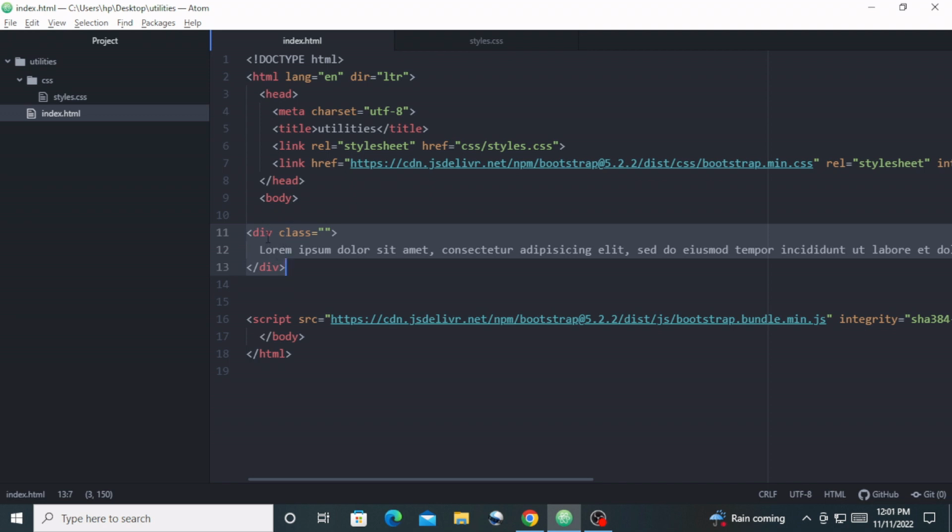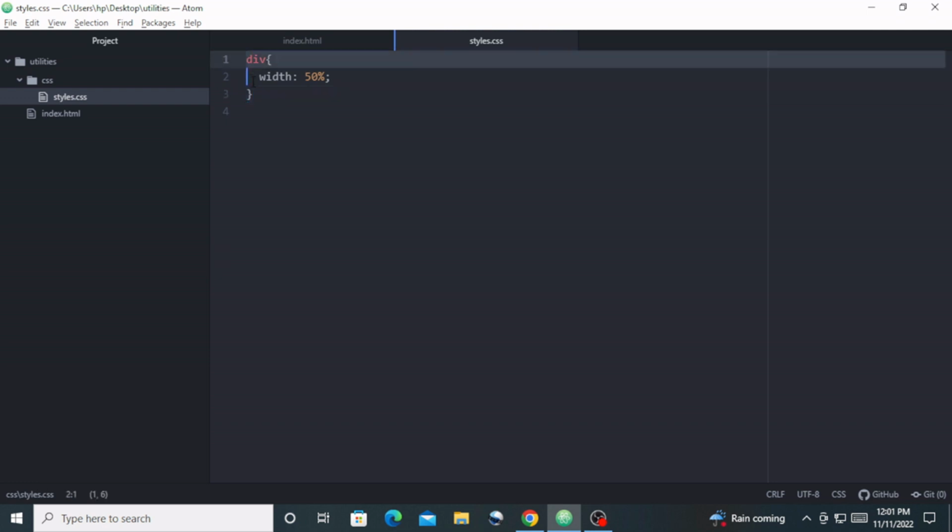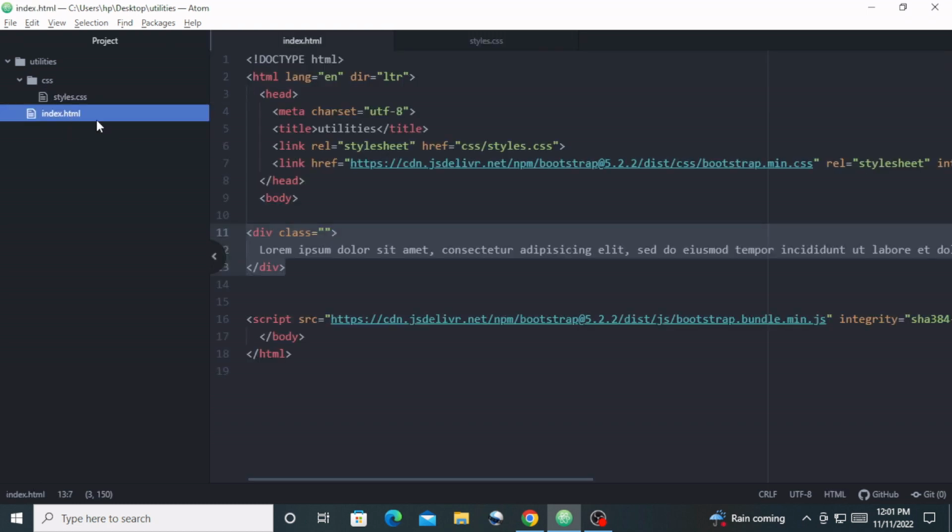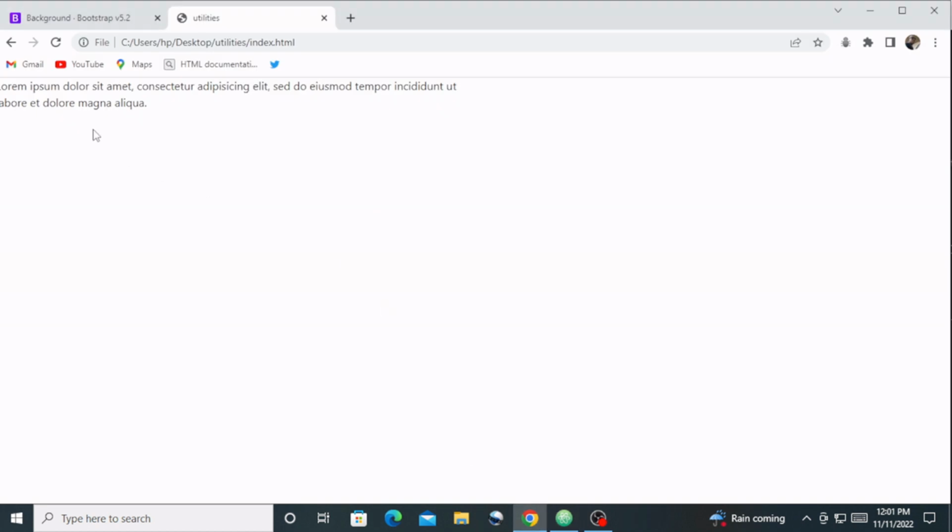I've set the width of this div to 50% of my viewport, so this is the width that I have set for this div inside my style sheet. Now let's go check this div inside my browser and see how it looks. Here's how my div looks at the moment inside my browser.